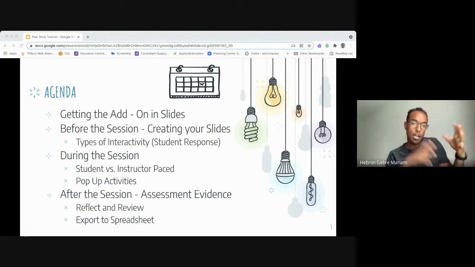So we're going to talk about how you set it up before, types of interactivity that students can have in your summer school. And then we're going to talk about during the session, what are some things you can do to be responsive, how you can pace it so that you're in control as an instructor, or it can be student paced. That's something that they might do asynchronously. You have both options in Pear Deck.